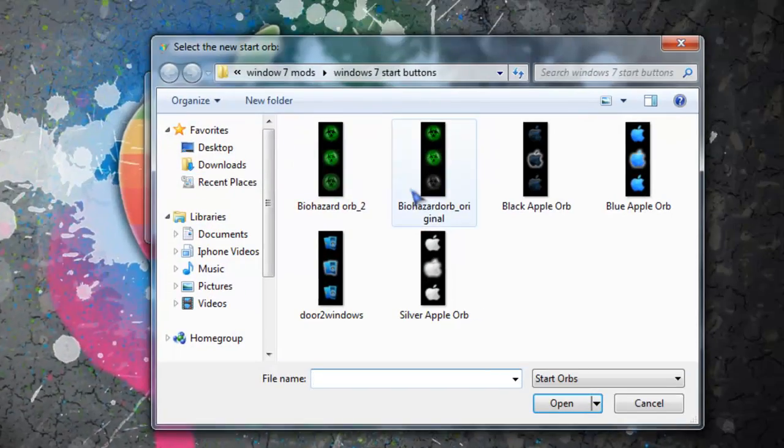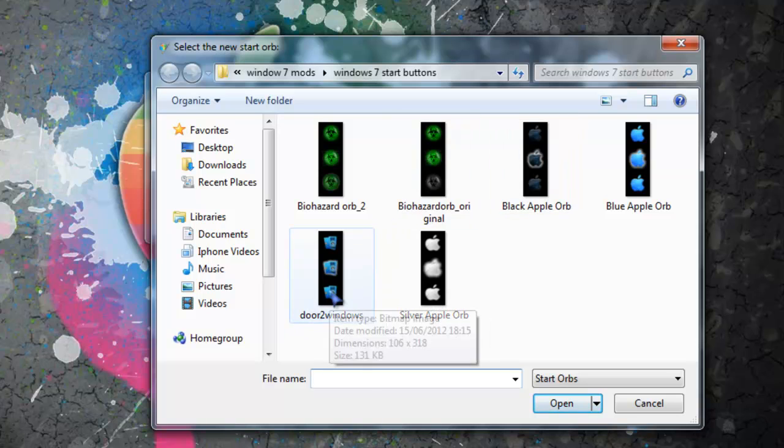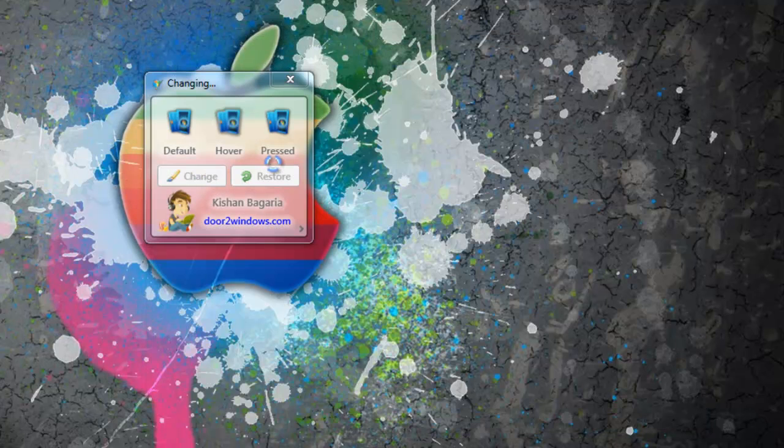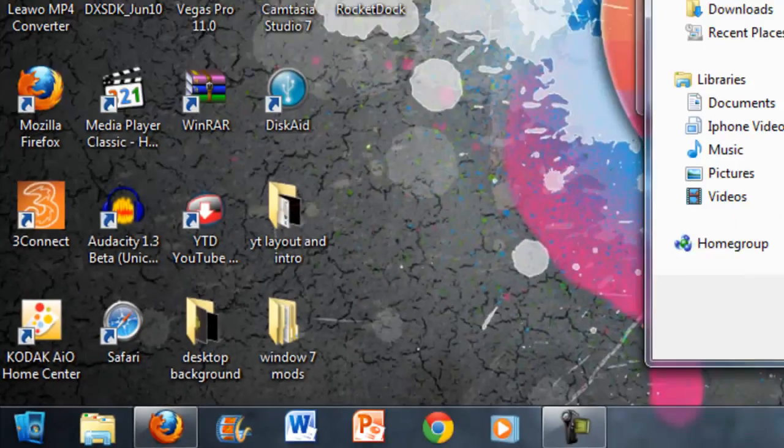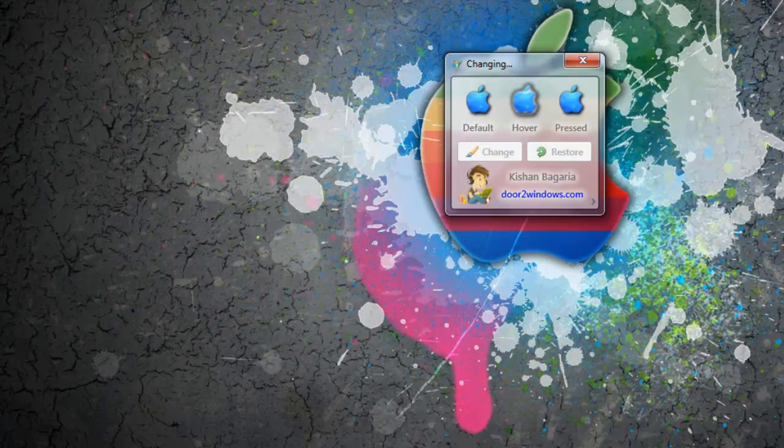So I'm gonna put it as this one because I'll show you guys this one. This one's quite cool. It's a door literally to Windows 7, which is really nice and neat, which is quite cool. Or I'll put it as the Apple logo. Just to show you how easy it is, which is really good. Plus, this program is free. All the downloads are free as well.